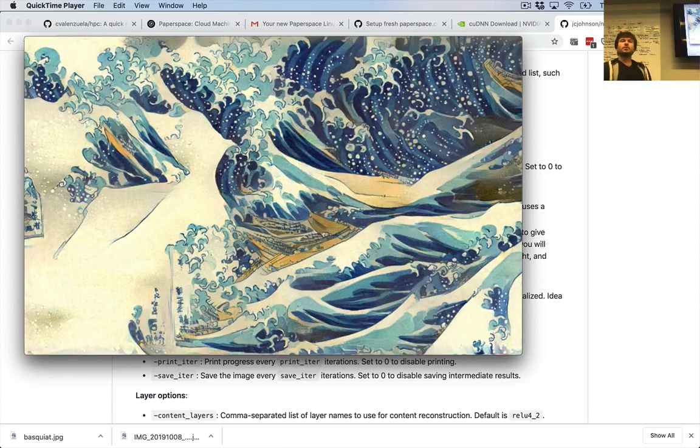Minimum to do what? The content weight does not control that. Okay. So the content weight is used to try to reconstruct the content of the content image. The init image is what you start with.